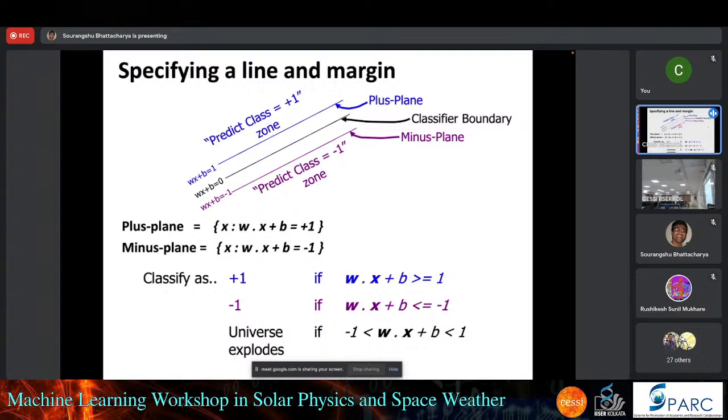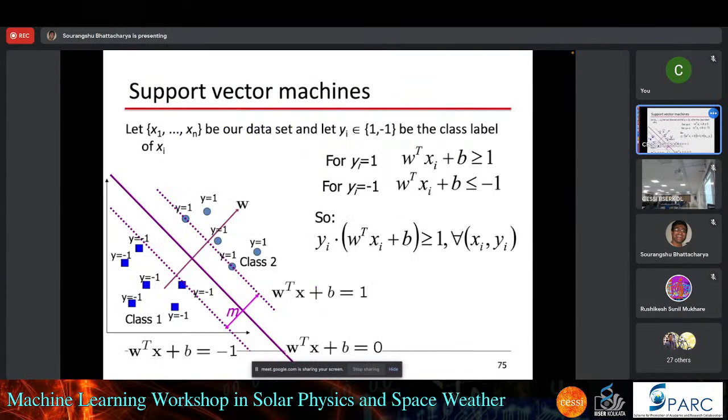Now what it is saying is that for positive points, not only should they be on the correct side of W transpose X plus B is equal to 0, they should actually be on the positive side of W transpose X plus B is equal to 1 also, and similarly for the negative training data points. There should not be any data points in this margin region between +1 and -1. If you do all this calculation, what you are saying is you are now imposing constraints, one constraint for each training data point like this.